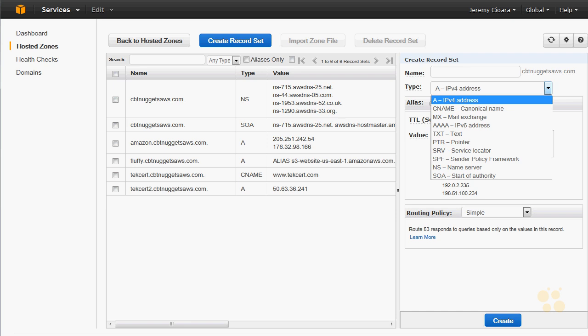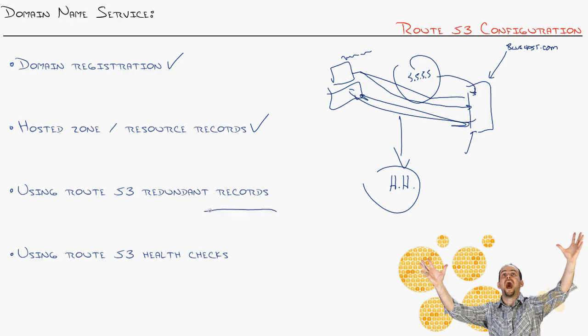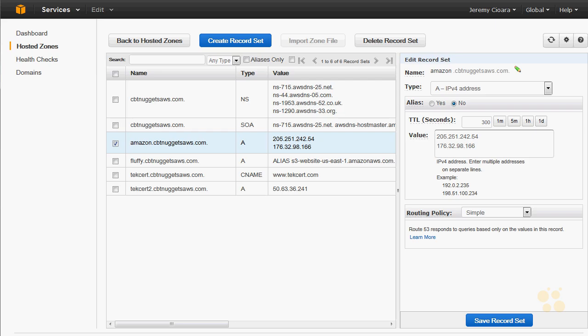Create some MX records if you want to for your email down the road. But what I really want to show you is how we create and set up these Route 53 redundant records. These are not as self-explanatory as I would like them to be, so let me add some explanation to them. We've already seen one type of redundant DNS record, and that is this guy. Amazon CBT Nuggets AWS.com. It's an address record that points to 2 IP addresses. So it's going to round robin between those as we saw earlier. Now, keep in mind that is not a failover record.